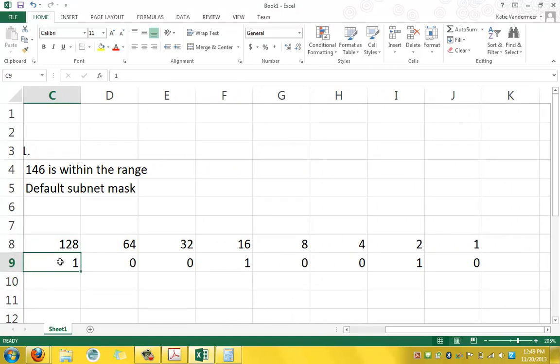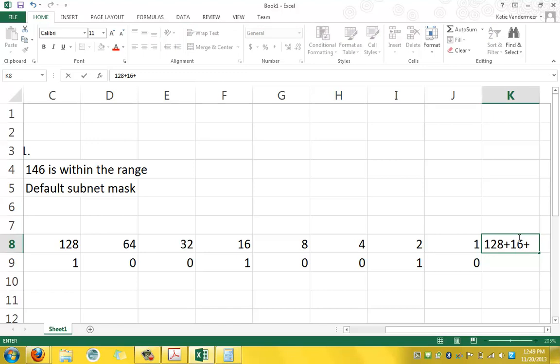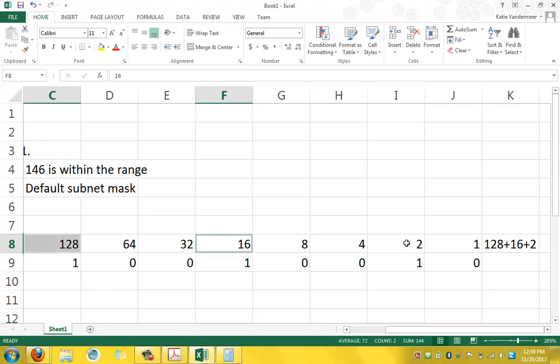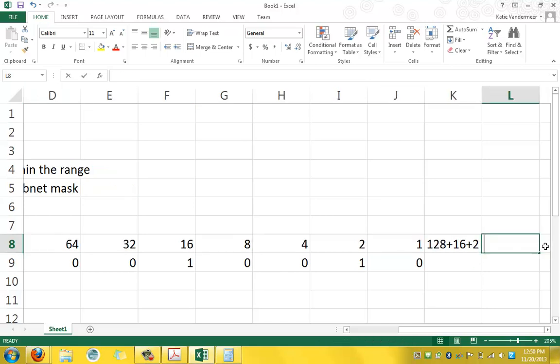Anywhere that there's a 1, you add up. So you would have 128 plus 16 plus 2. That would be anywhere that there's a 1. So if you take 128 plus 16 plus 2, guess what? Your sum is 146. So the decimal equivalent to that binary is 146.